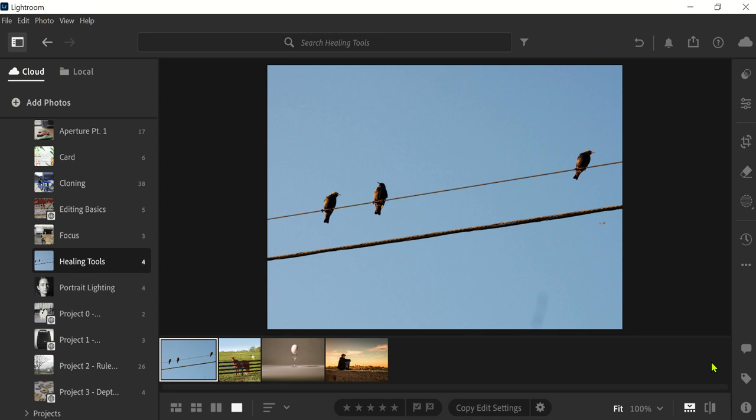Everyone. In this tutorial, I'm going to show you how to use the healing tools in Adobe Lightroom. So first, make sure that you have the 4 images so that you can practice along with me. You should be able to find these images in Teams. Download them, unzip the folder, and add them into a new album in Lightroom called Healing Tools Practice.